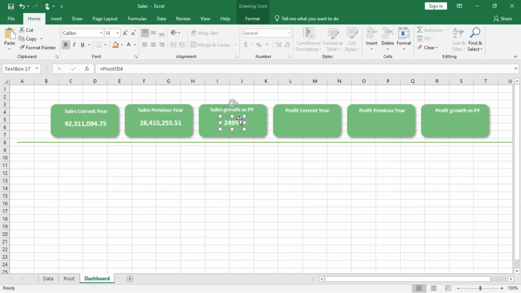Okay, so C5, let me make a copy of this, bring it here. I come here and change it to C5. Okay, so there is the current year's profit. I'll select this, format painter, apply to it.